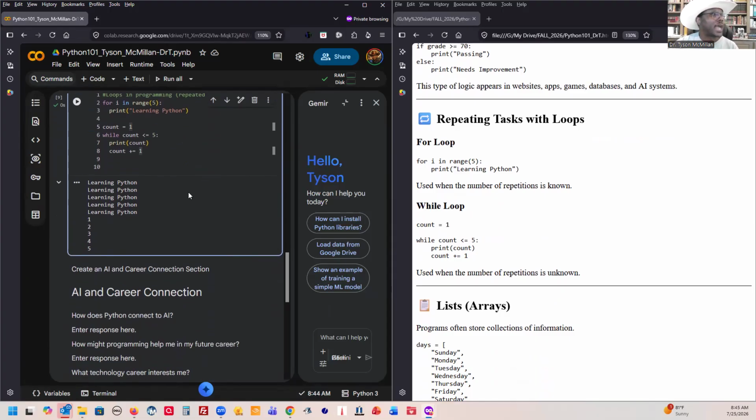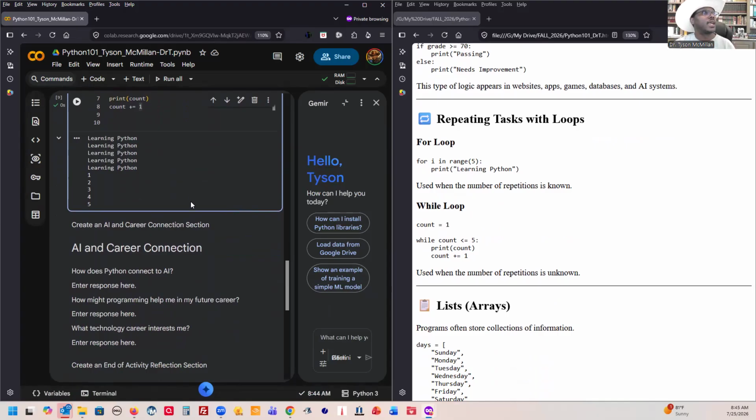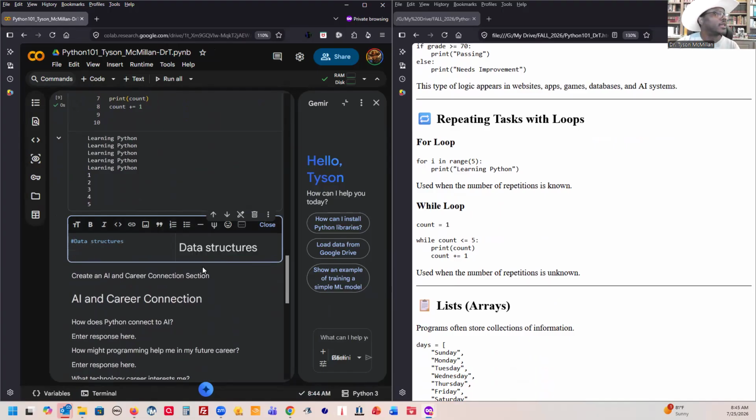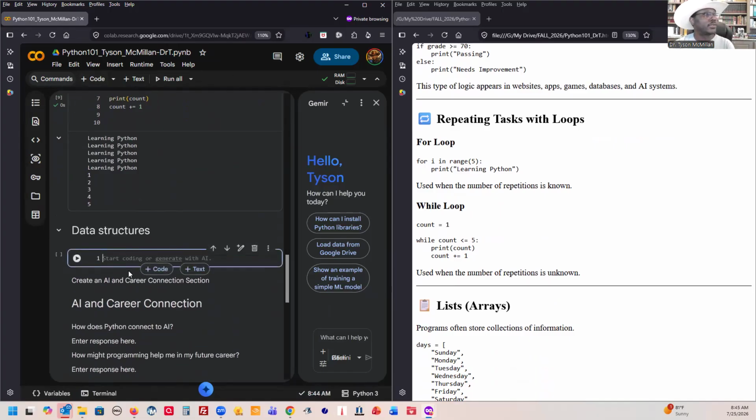You're going to learn about data structures in this course. And in data structures, we are looking at lists of information of the same data type. So data structures, just added another text code block there for my notes, but we're going to need a code block to really implement the data structures.